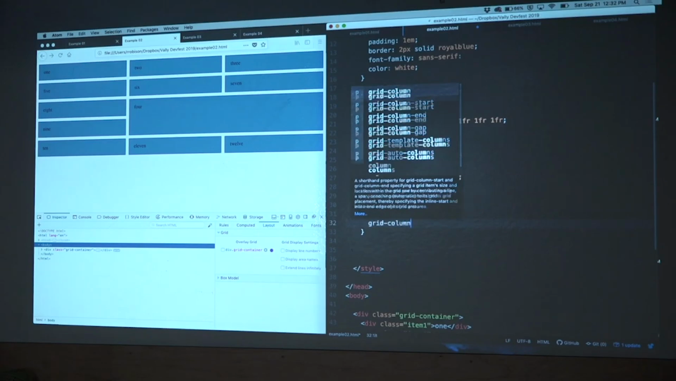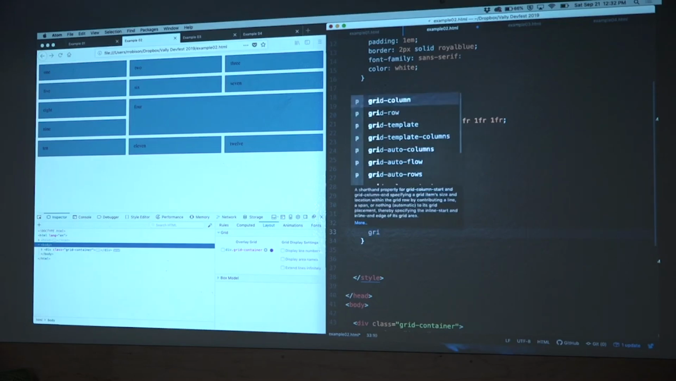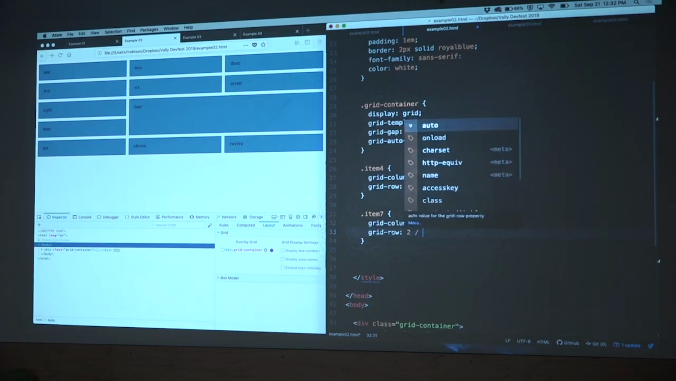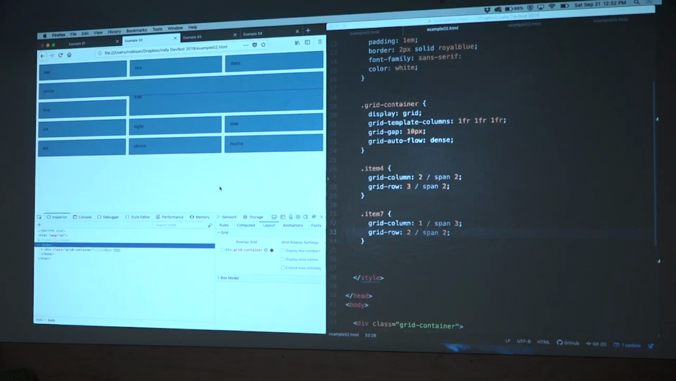So on item 7 here, set grid column 1, span 3, grid row 2, span 2, save. Yeah, so see they're overlapping and they're perfectly happy doing it.